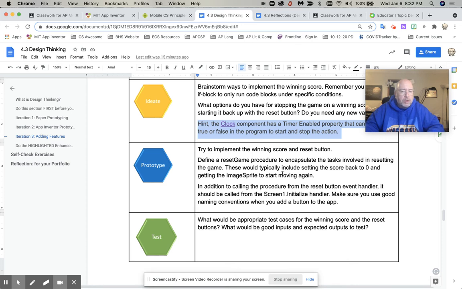Try to implement the winning score and do a reset game. So this has to be done. How are you going to reset the game? With a button that you'd add to reset the game and restart the score. Wonder how you do that, right? And then each time you add one of these, test it. Add it, test it. Make each step work.